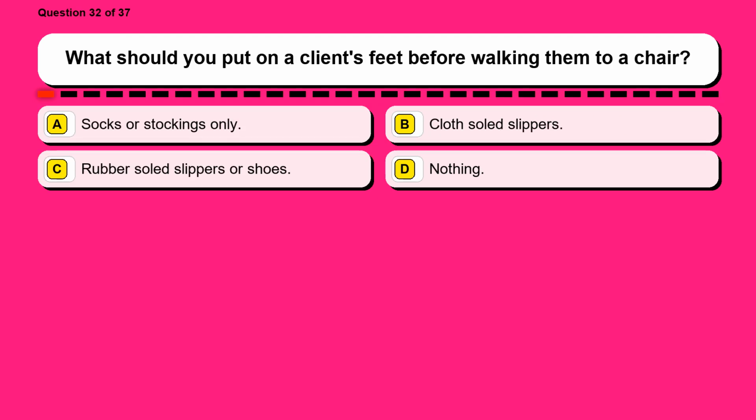Question 32. What should you put on a client's feet before walking them to a chair? Option A. Socks or stockings only. Option B. Cloth-soled slippers. Option C. Rubber-soled slippers or shoes. Option D. Nothing.